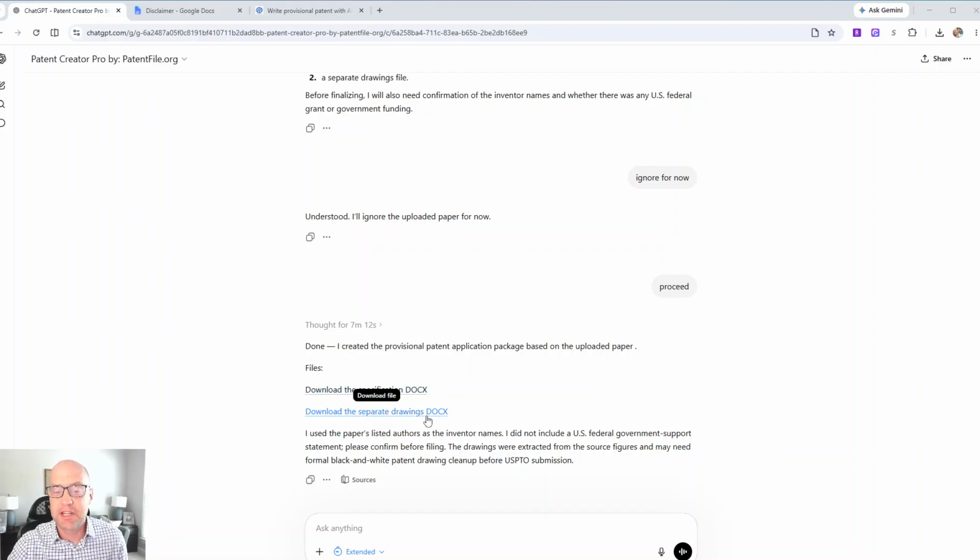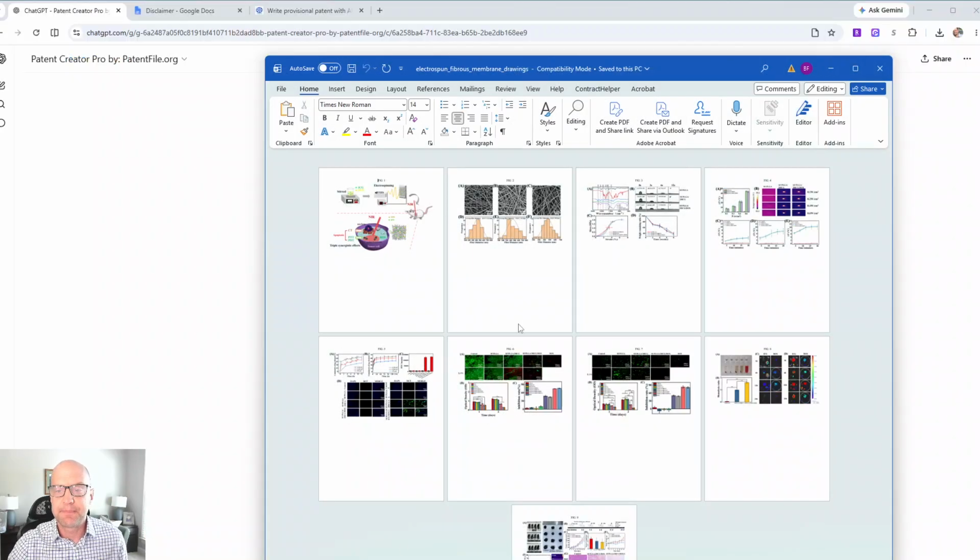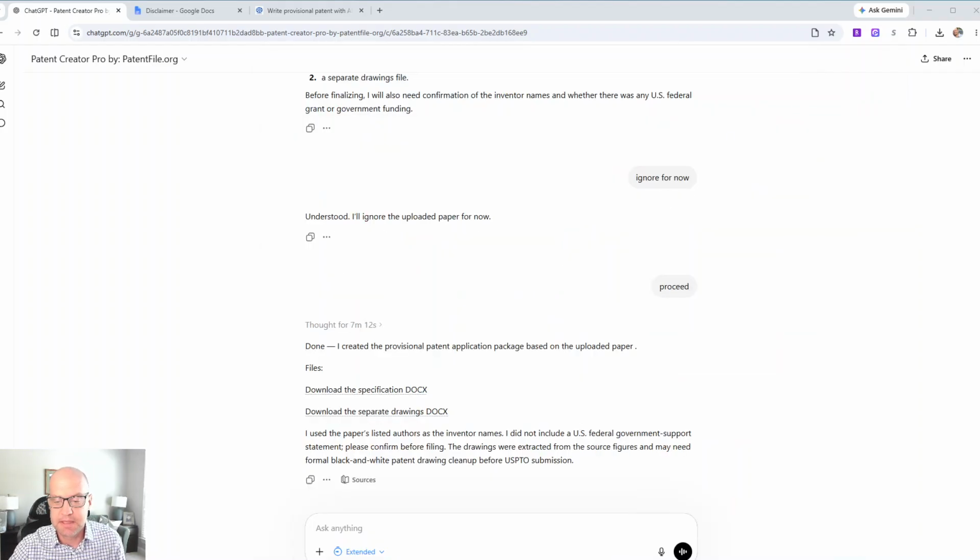So I'm going to go and I'm actually going to pull up the drawings file first and see what it did. So it looks like it did actually go in and extract all of those different figures. I would certainly want to double check that against the source material. But just off the bat, I can tell it did a pretty good job of going in and extracting out and pulling those figures. So that was good. That saves me some time.